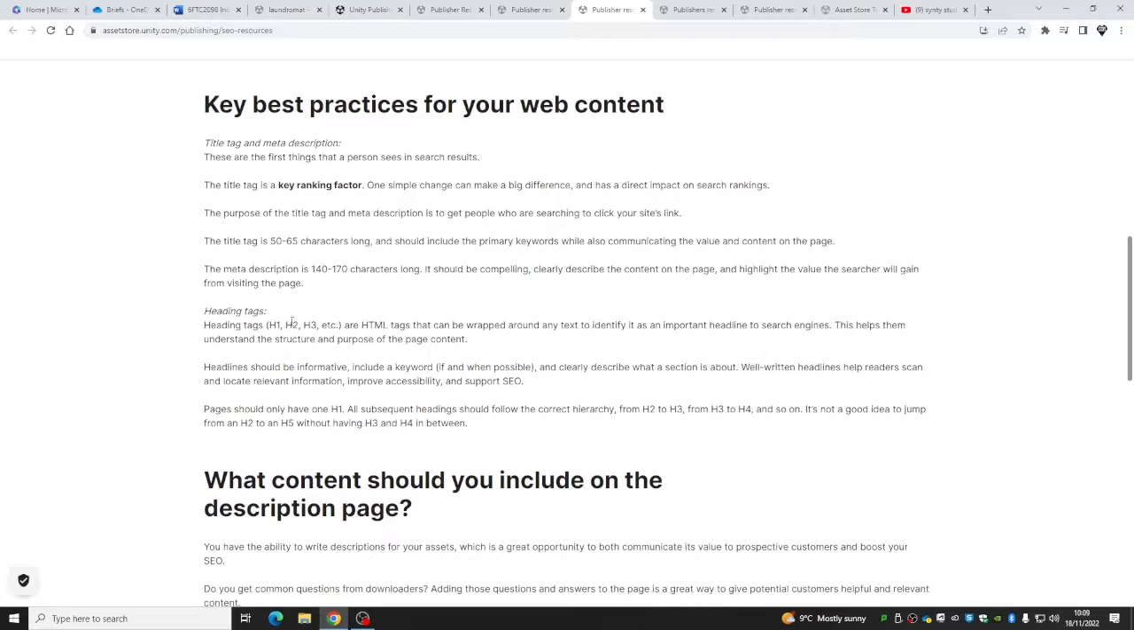Heading tags, H1, H2, H3, etc., are HTML tags that can be wrapped around any text to identify that it is an important headline to search engines. Oh, okay, cool. So you could have the word polygon, which is probably an important keyword for low poly, as well as low poly for Cinti. So they would probably tag those words.